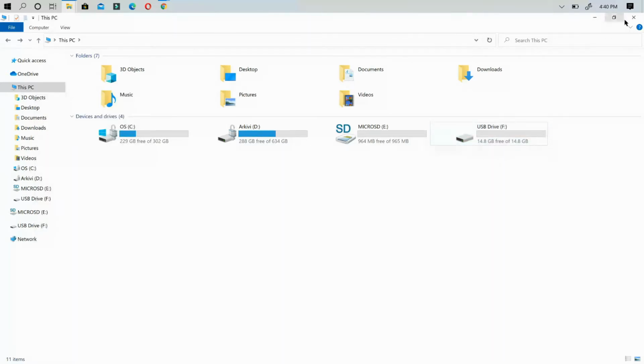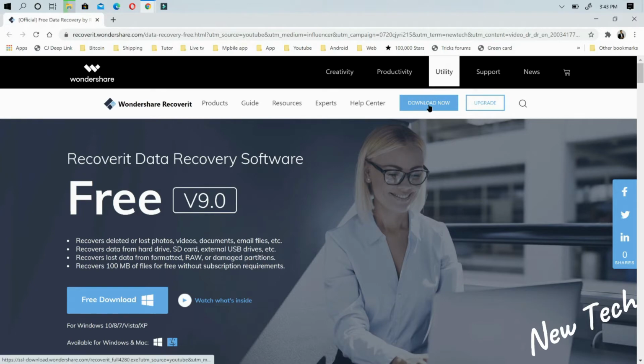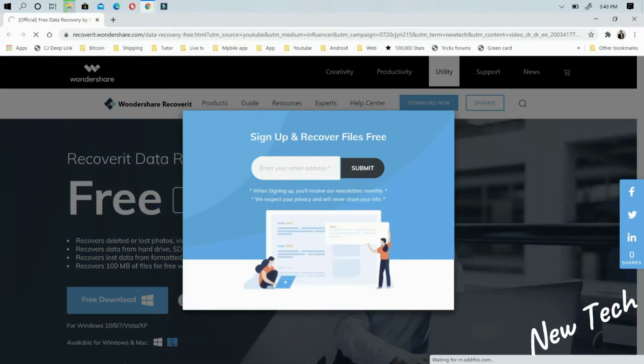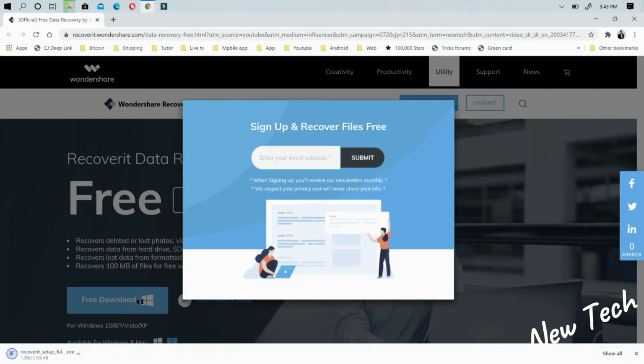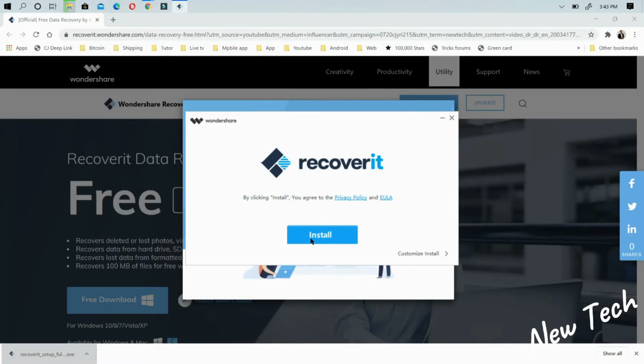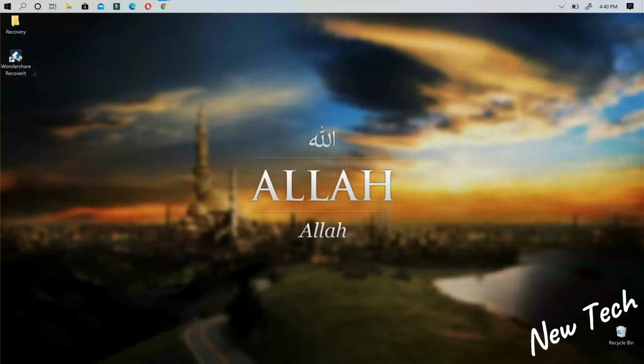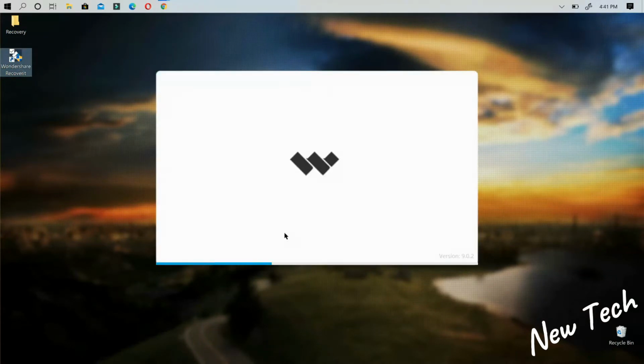We are back at the Wondershare recovery, and here you can free download your setup for Windows. As you can see, we have here install. We have here the setup for Windows. You can install it for iOS as well. As you can see, the setup is coming.